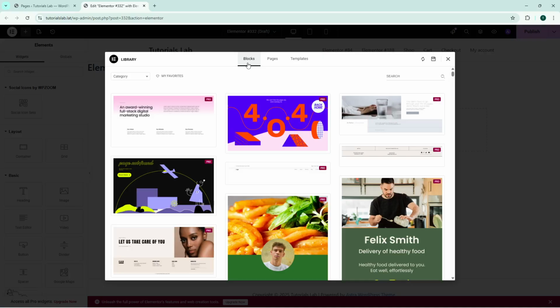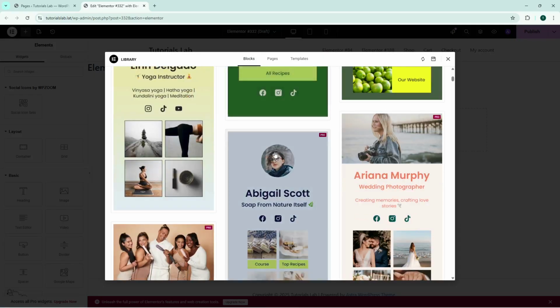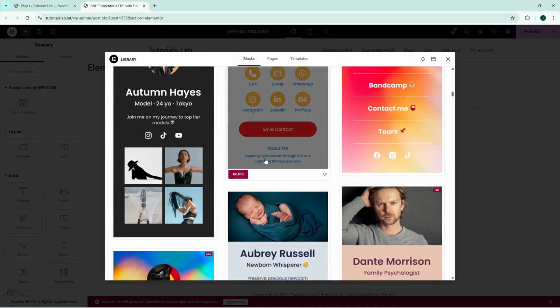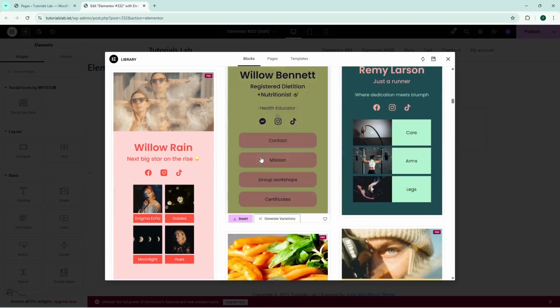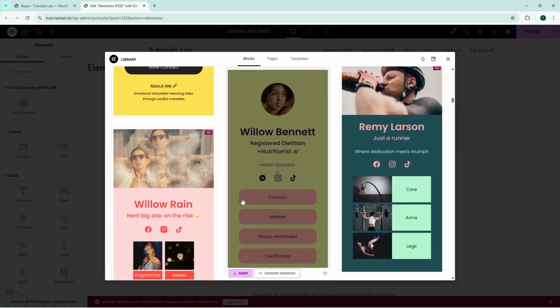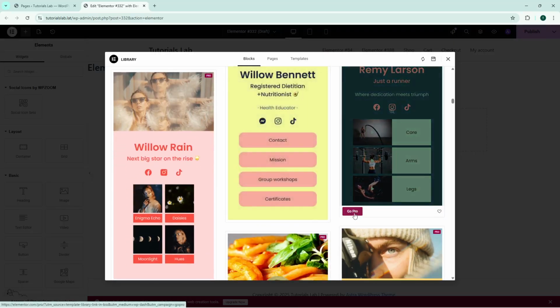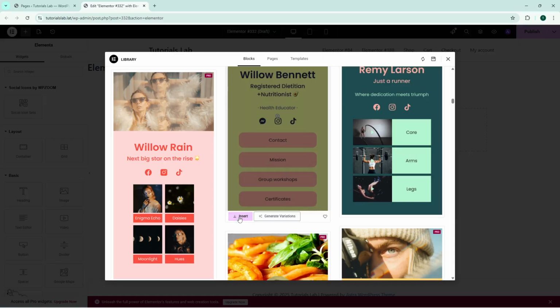Once you're in the Blocks tab, scroll down through the available options. You'll see a variety of styles and layouts. Keep in mind that some blocks are free, while others require an Elementor Pro upgrade. If you haven't upgraded yet, look for the ones labeled free to make sure you can use them without any restrictions. Take your time browsing through the options until you find a block that fits the design and functionality you're looking for. When you've found the perfect block, simply click on it to preview it more closely.